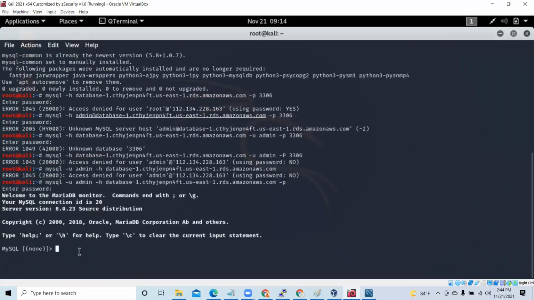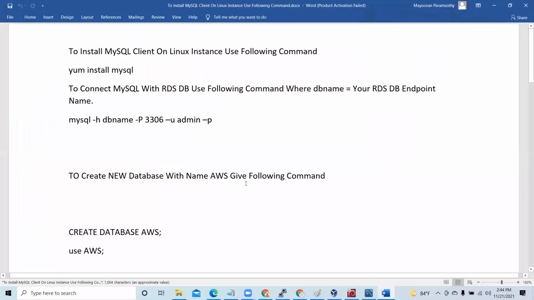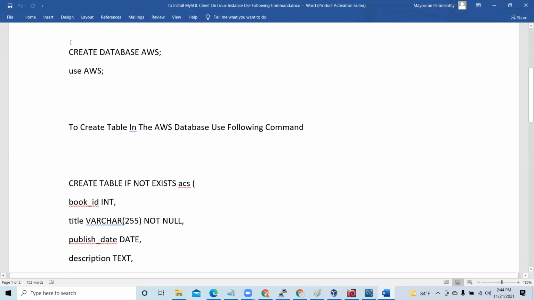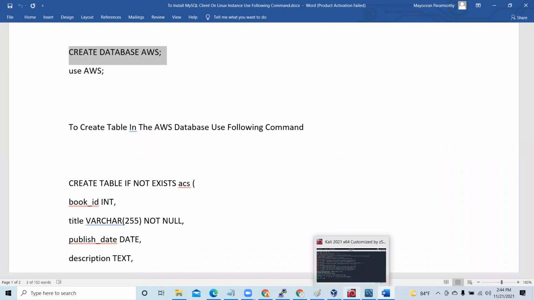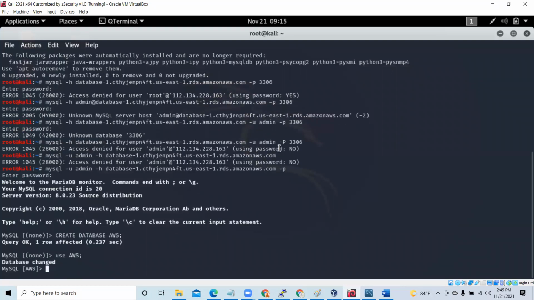So let me create some databases. You see the commands and everything here. Just create a database known as AWS. Create database AWS, this is the command. Just paste it here. You can give any name. Then say use AWS. Now the database has changed here.